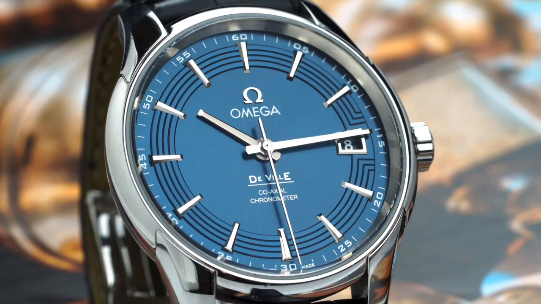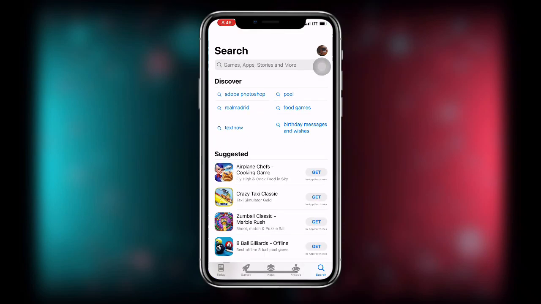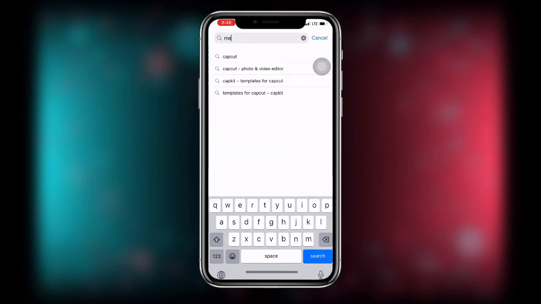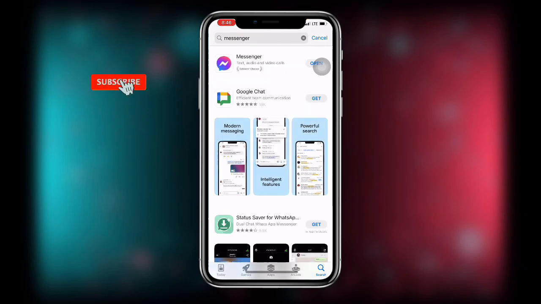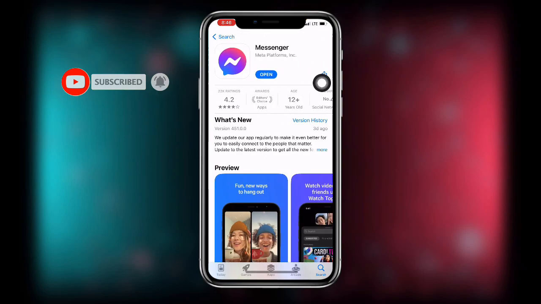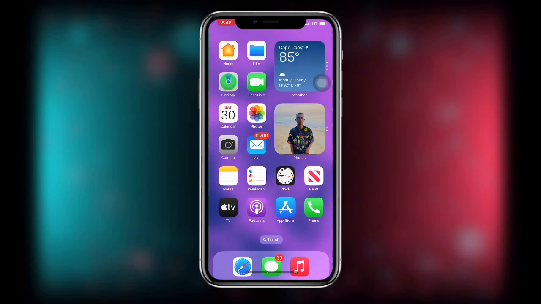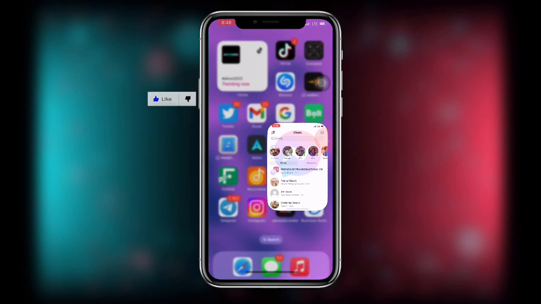Now without wasting much time, let's get started. In the first place, all you need to do is to open your Play Store or your App Store to update your Messenger app. Very important. Just search for Messenger and make sure that your Messenger is updated to the latest version. Now once you are done with this, just open your Messenger over here.